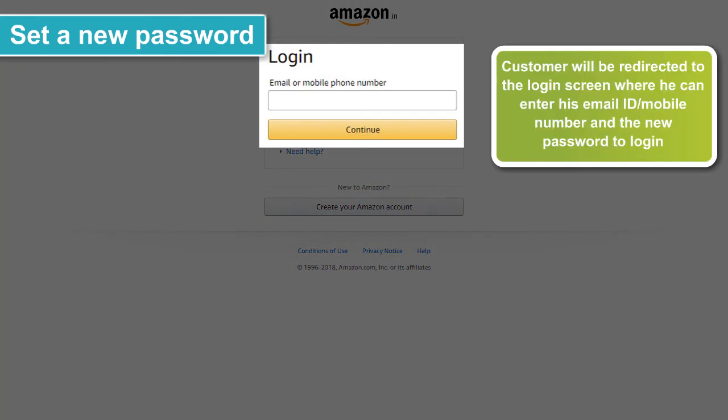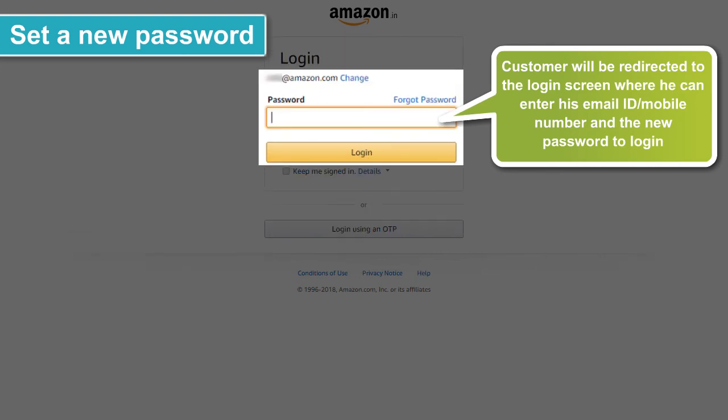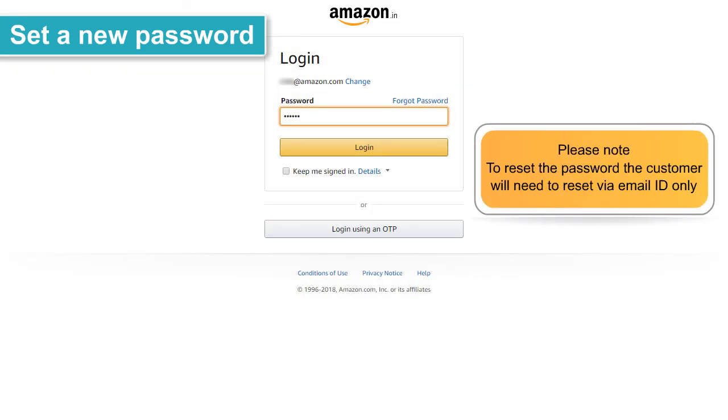After this, the customer will be redirected to the login screen where he can enter his email ID or mobile number and the new password to log in. Please note, to reset the password, the customer will need to reset via email ID only.